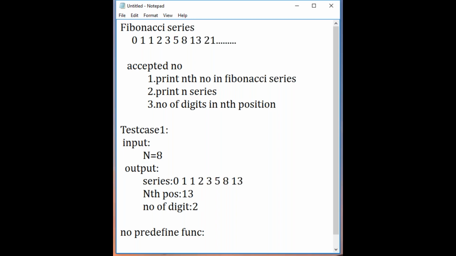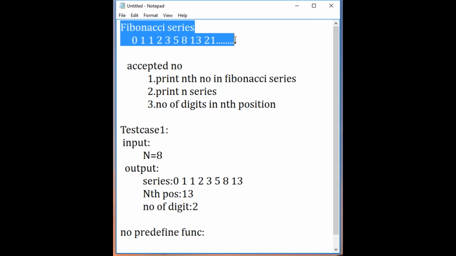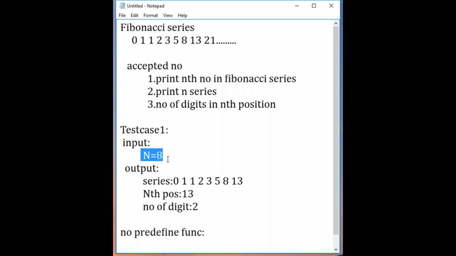Priyanka, a task was given to your friends when you joined, so let me repeat it. I have given a task for the Fibonacci series, in which I clubbed a couple of scenarios together. In a Fibonacci series, if n is given, like 8, you are supposed to generate the first 8 numbers, followed by displaying the 8th position number, and followed by displaying the number of digits in the 8th position number. Okay, so this is what I have given.